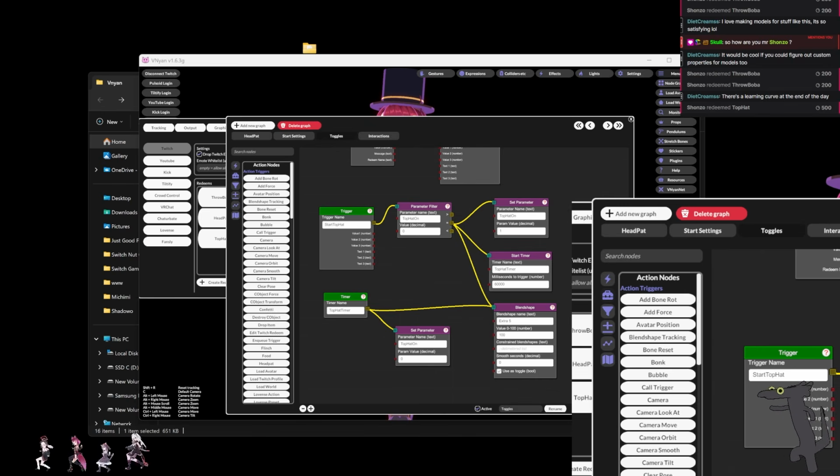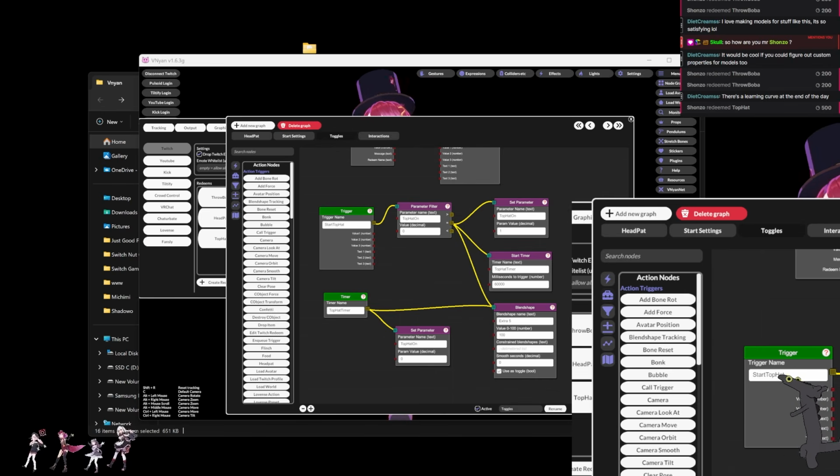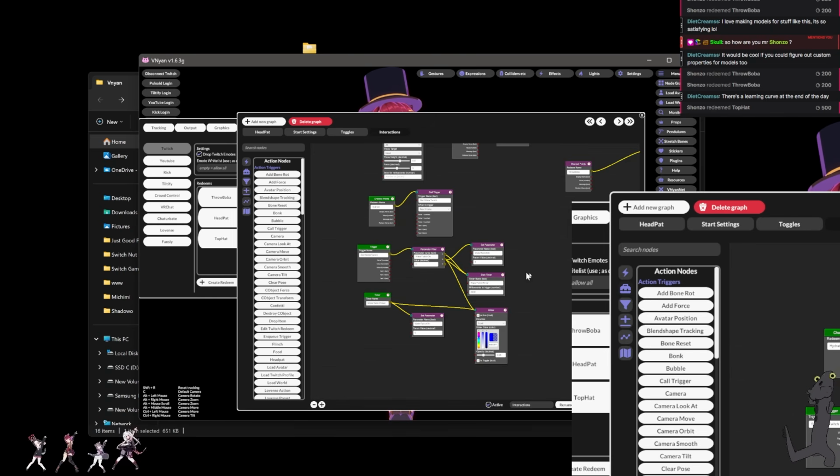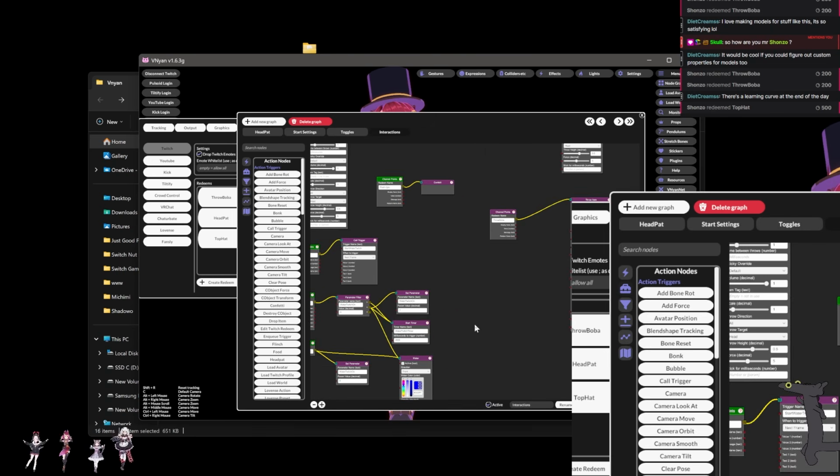Oh, why is the music so loud? Okay, there we go. Sorry about that. So this was easy for me to figure out because I already had an example of that here. And you can clearly do other stuff as well.